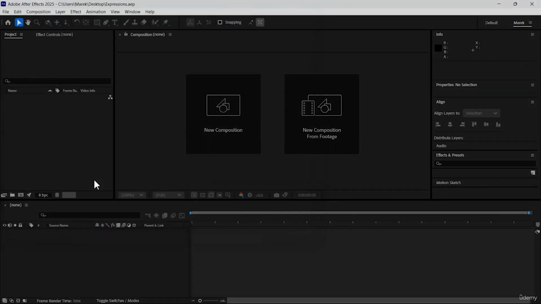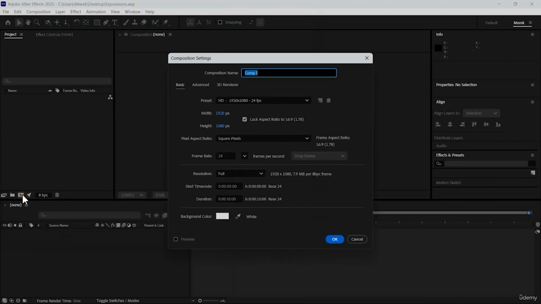Okay, so as we get started with expressions, obviously we need to make a new composition. Maybe we'll use different comps for different expressions as well, so you can keep an eye on them. What we could start with, as we started looking at how you can add expressions, we'll do a looping animation first. So I'm going to call it looping. The usual full HD, 24 frames per second, 10 seconds.